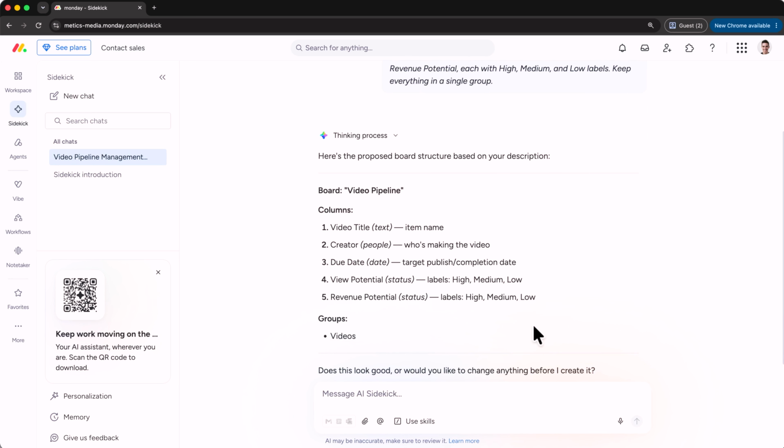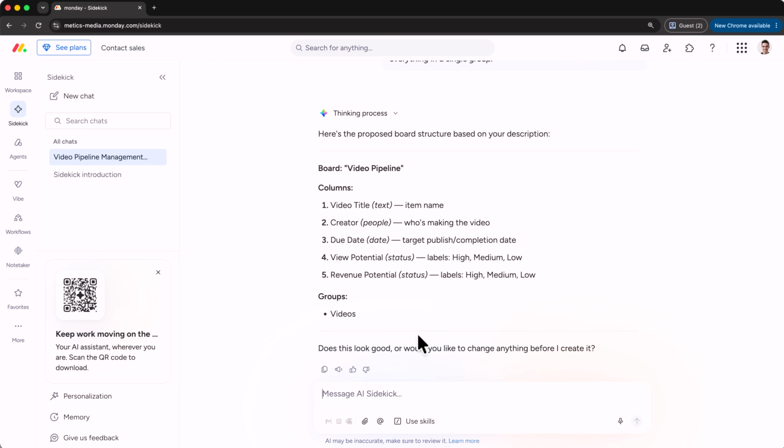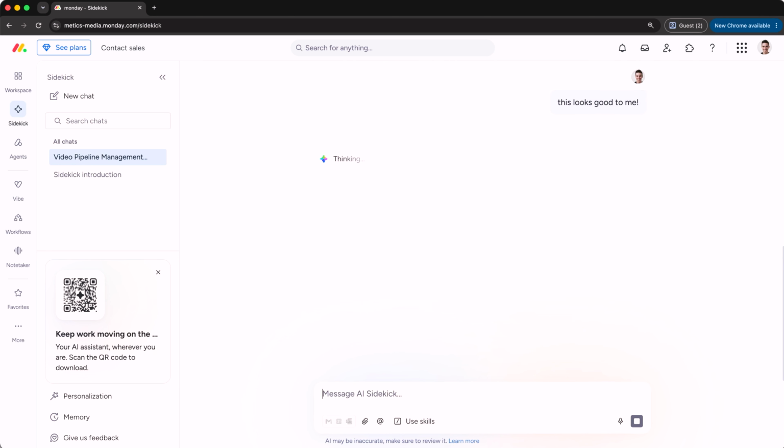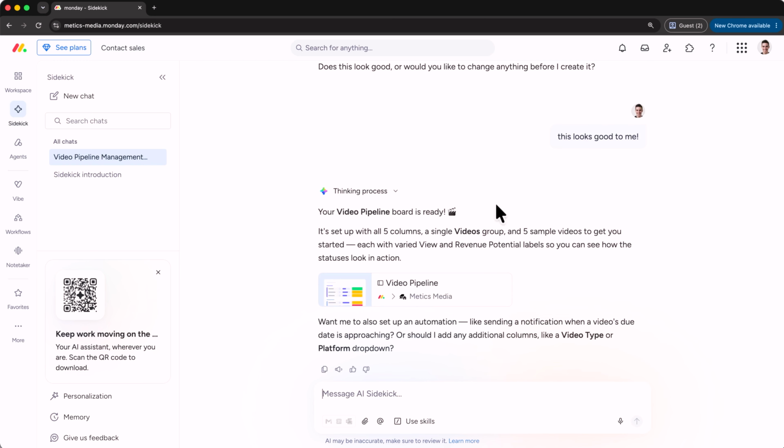Depending on your prompt, you can review the proposal, and you can give feedback depending on what you see. This looks good, so I'll send that message. Then Sidekick will start to implement what we've planned. Sidekick will let you know when your request is ready, and it will even suggest other actions that you can take. In my case, that's a helpful automation, or potentially other additional columns. For now, let's just review what was made.